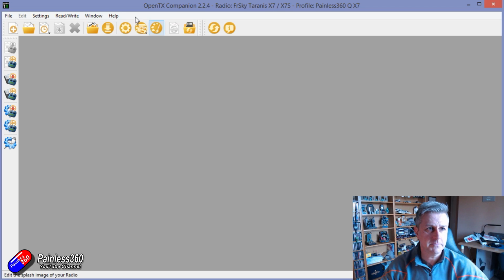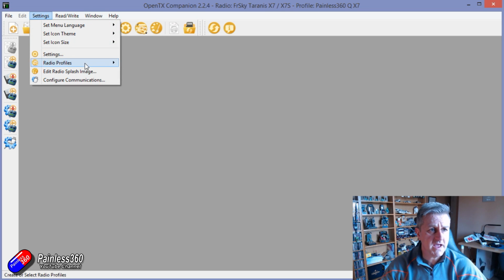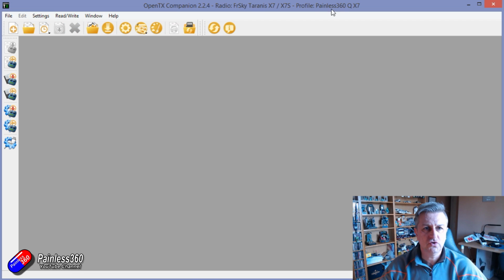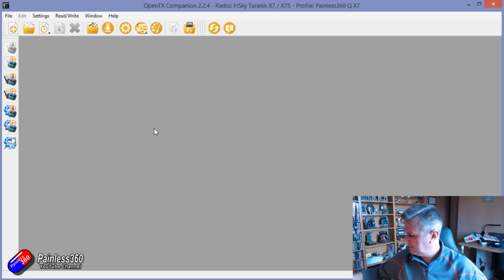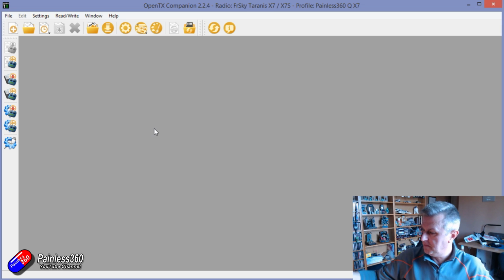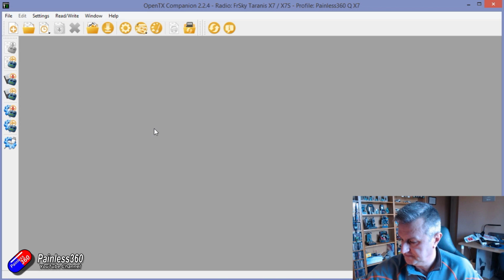Now, if this is the first time you've played with this, you can also make a new radio profile and add it in, and that's relatively easy and straightforward. But you need to make sure that you have the same radio type set before you connect everything up. So now we've got that done, let me power up the radio and plug in the USB cable.